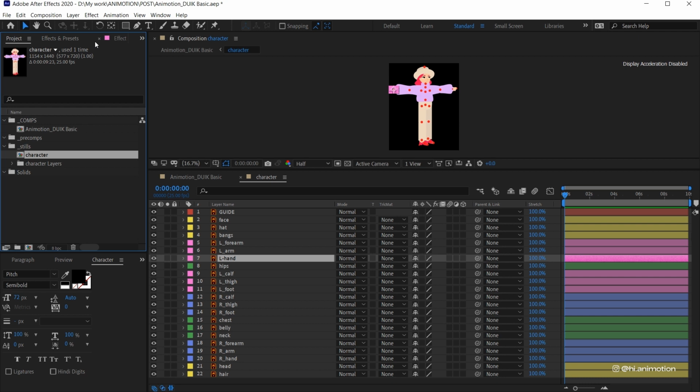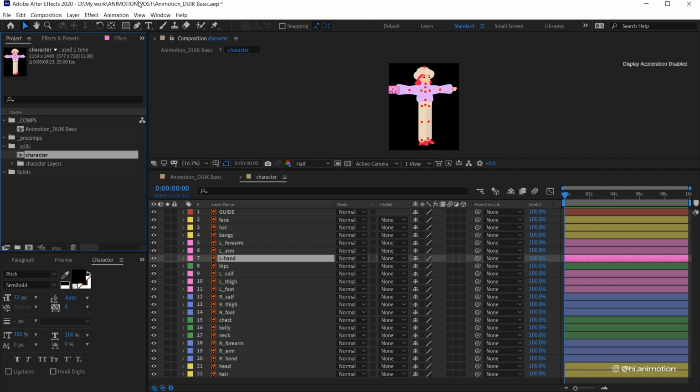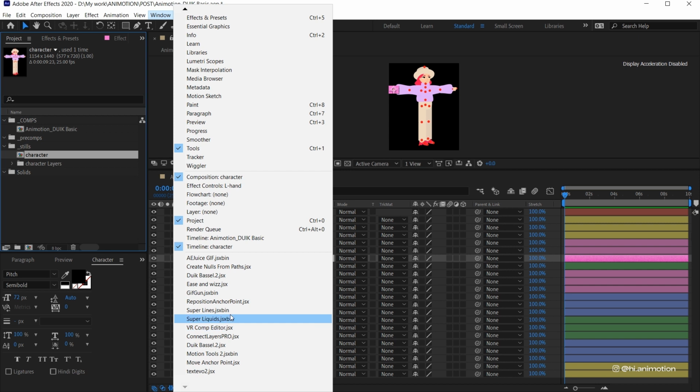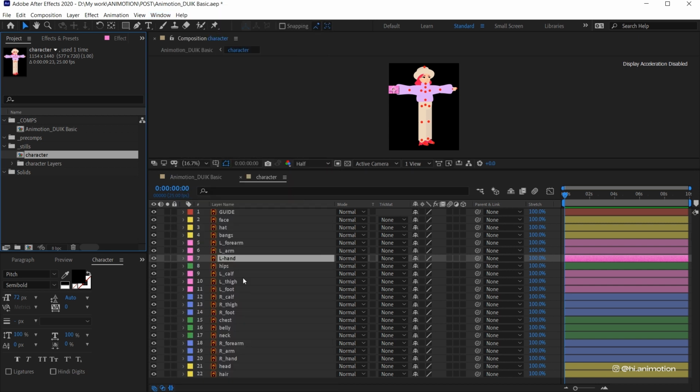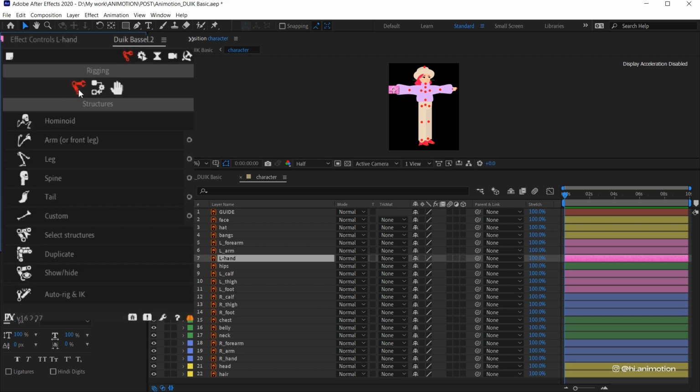So if you don't have the DUIK plugin, I've put the link in the description below for you to download. And if you have already installed your DUIK plugin on your computer, usually you would find it under Window. Just scroll down and look for DUIK, which is this one, and click on it. And we want to go to Rigging and click this icon, which is Create Structure, and we want to create a hominoid structure.